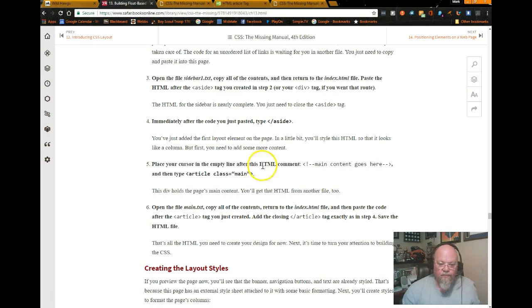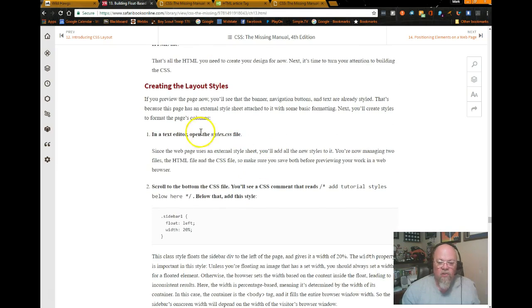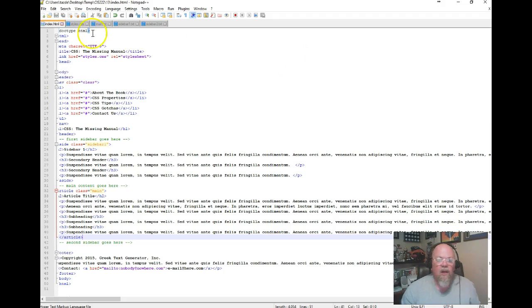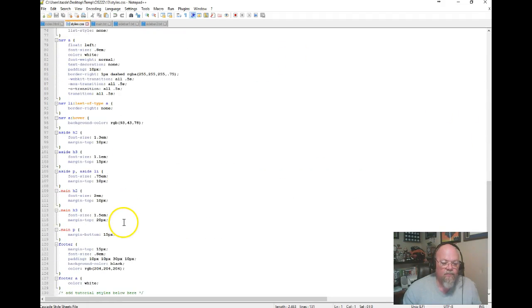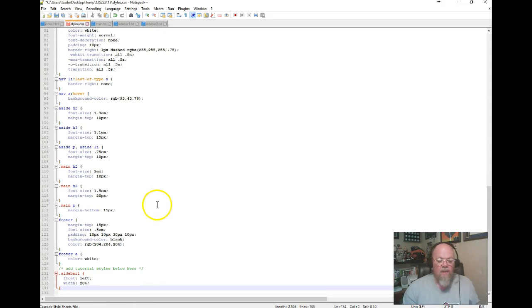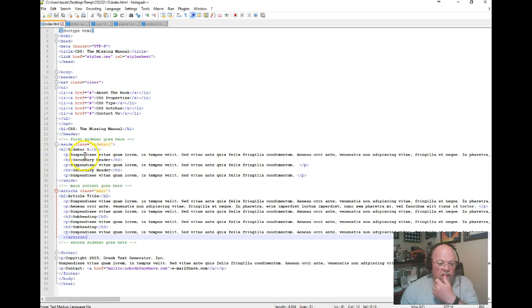Okay, so this is what we want to do. We're going to open up, we already have it open, the styles.css, and the very first thing we want to do is add a .sidebar1. Let me copy that, and we are going to add that to the very bottom. It basically says float left and has a width of 20%. Now, do we have a sidebar 1 anywhere in here? Let's take a look at our HTML code. And sidebar 1 is basically right here.